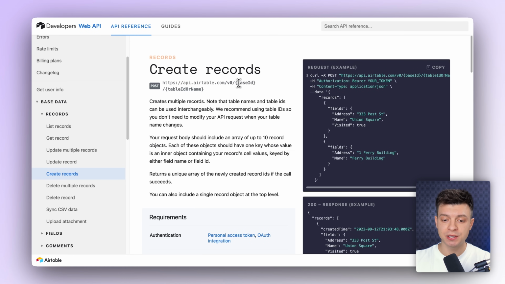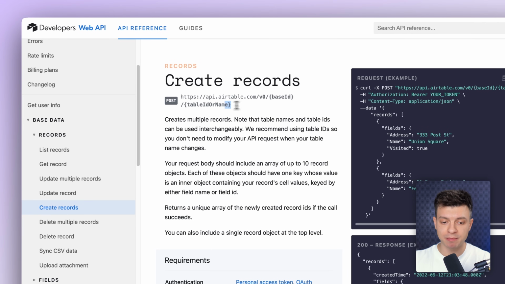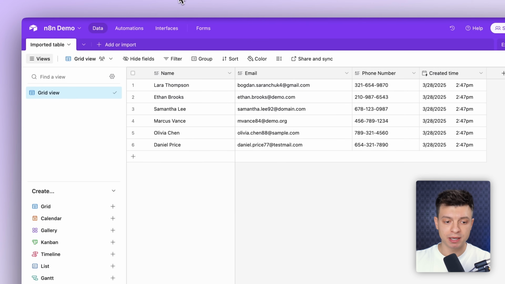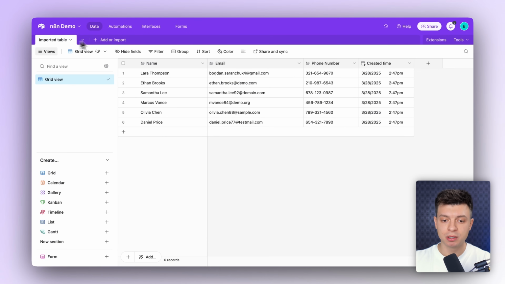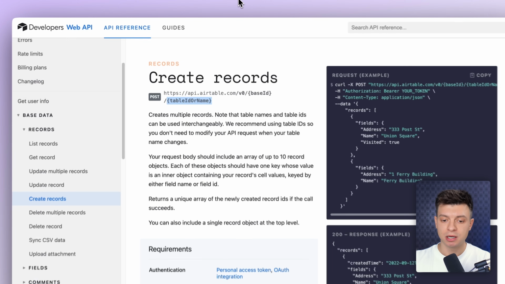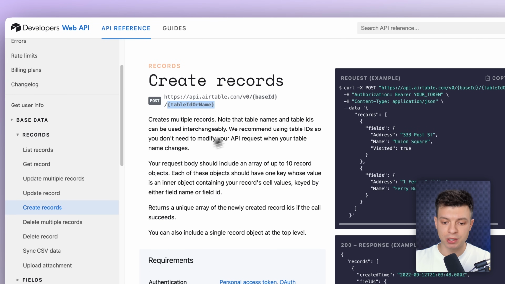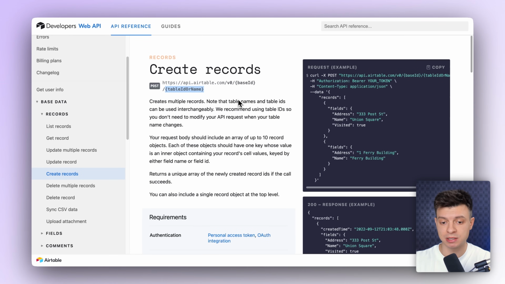What we need to replace here is base ID and table ID, right? So my base here is n8n demo, and my table is imported table. If you don't know how to find base ID and table ID, just look through the documentation or ask ChatGPT. This is exactly what I did.